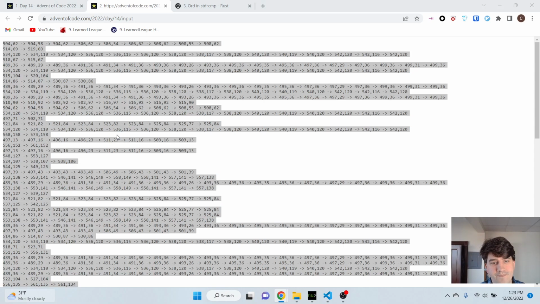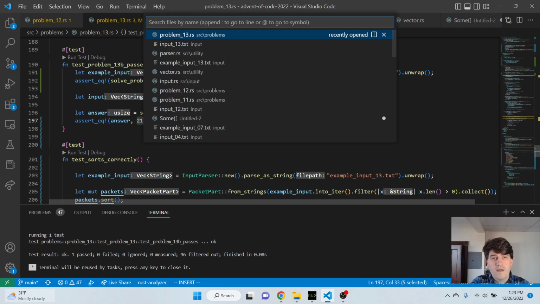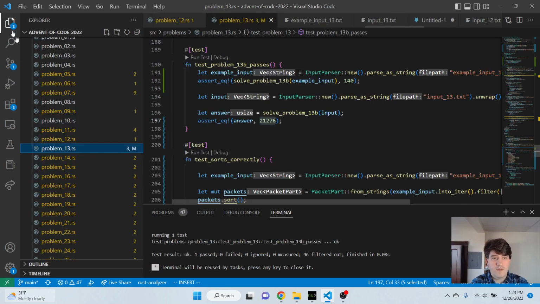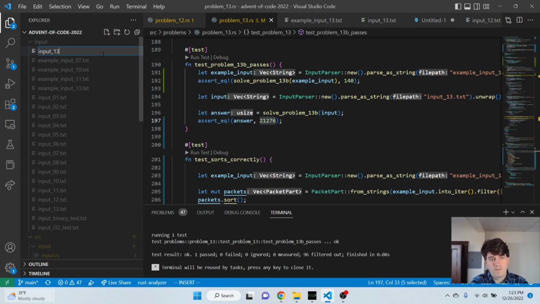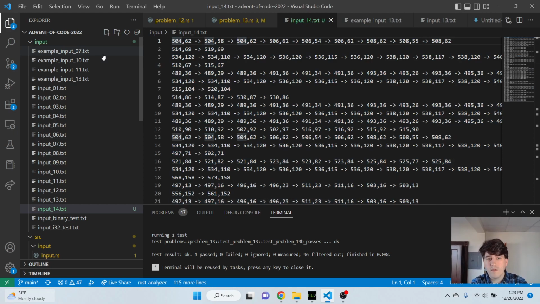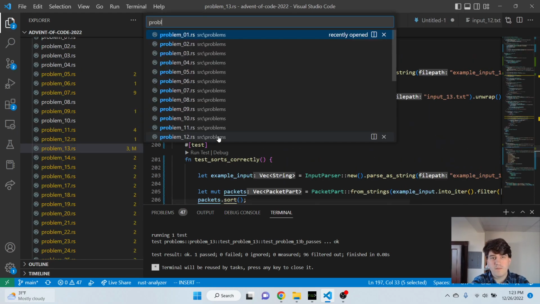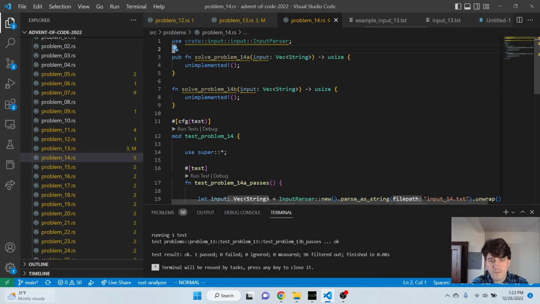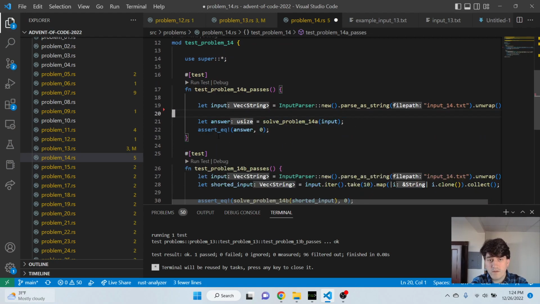All right. This is all very exciting. Let's create input 13, 14, is our puzzle input. And in problem 14, let's get rid of this.